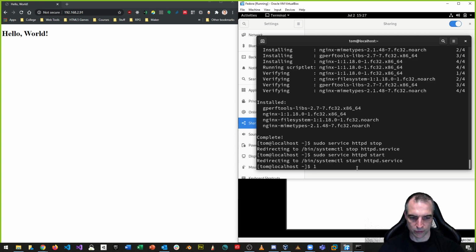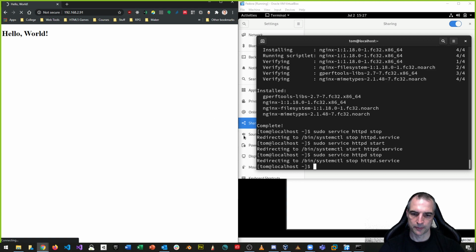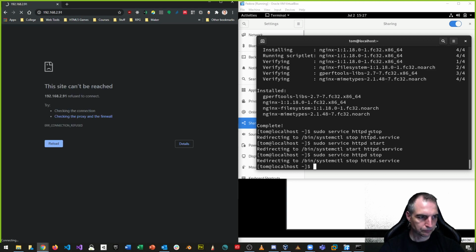So we want to stop the service because we can't make changes to the service unless it's stopped, right? So that's the first thing. So now we stopped, and if I refresh, it shouldn't work anymore. Yeah. Number one. Now we want to disable HTTPD. That's what we want to do, and we want to remove it, right? So it doesn't start again.